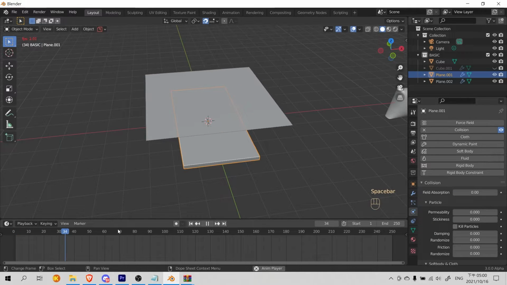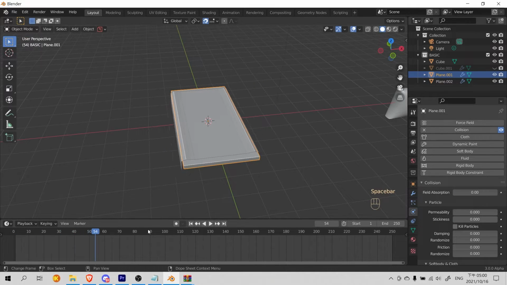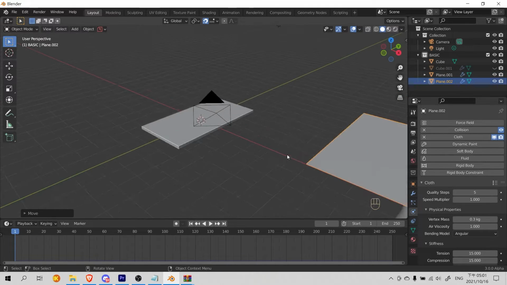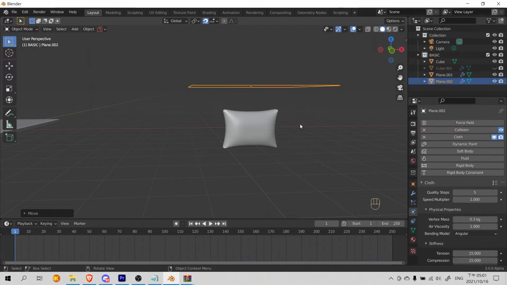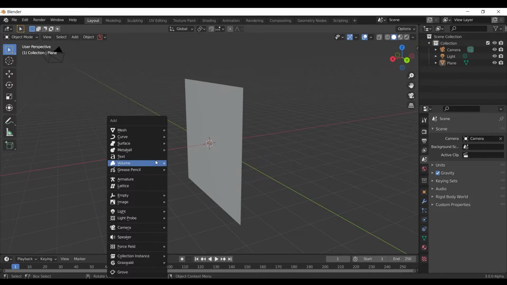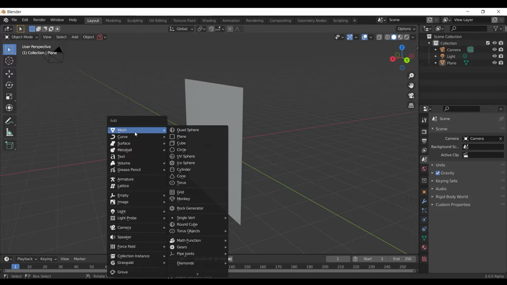Let's try another one. You can move the sheet to the top of the pillow, and remember to make the pillow have a collision too. Now the sheet is falling down on the top of the pillow.